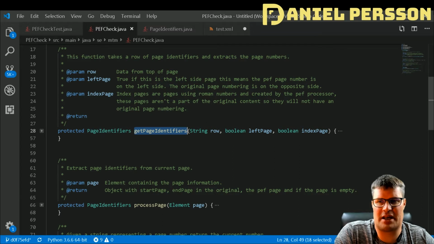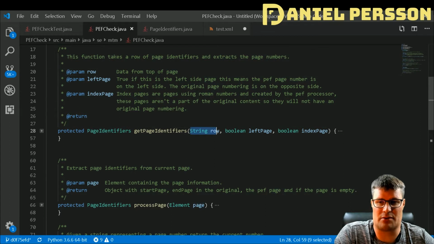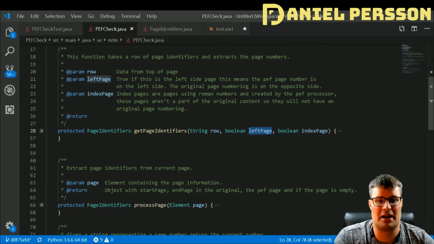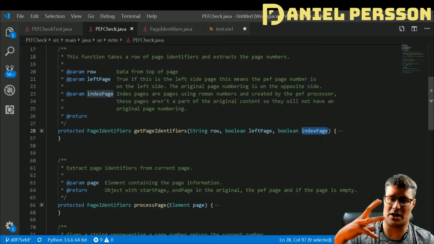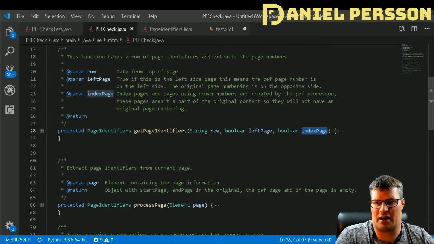So this function takes a row of page identifiers and extracts the page numbers. That's the documentation here. So it takes a row in string form. I need to tell it if it's a left-hand side page, so I know where the numbers are actually located. And I also want to tell it if it's an index page, so if it's using Roman numerals and only has one set of numbers. So this was what I documented here.